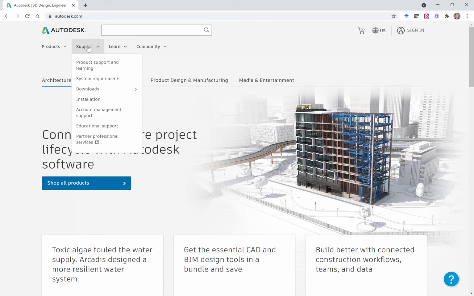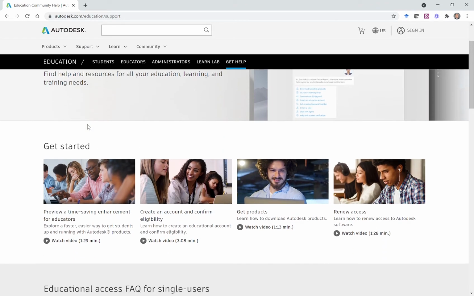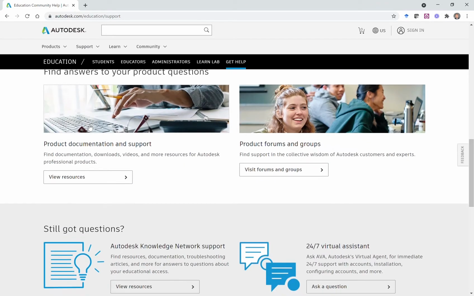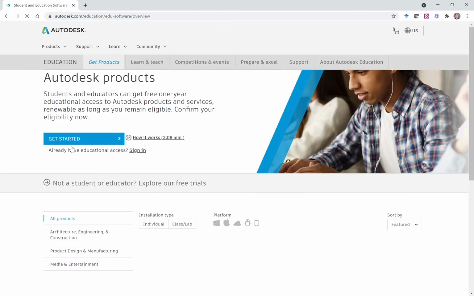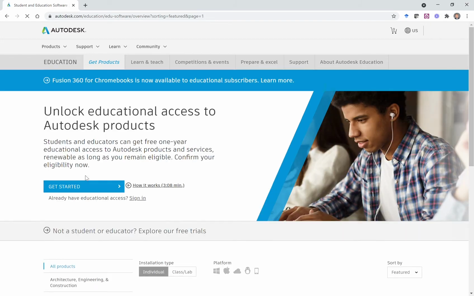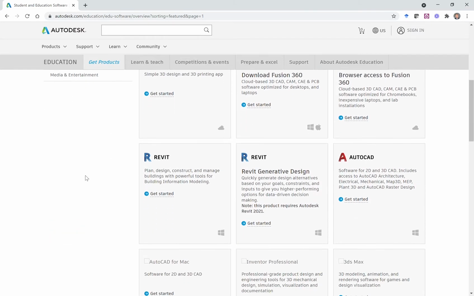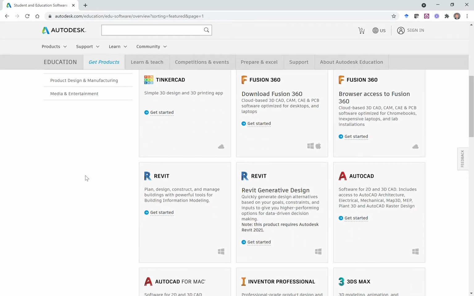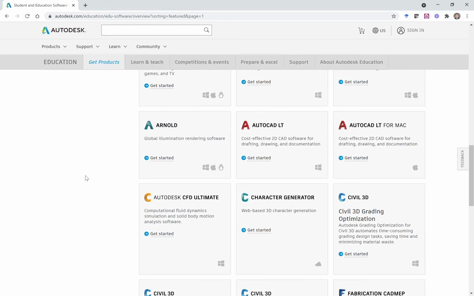So we're gonna go to support and go to educational support. And once you are in, just move the page down. Keep going until you see confirm your eligibility, unlock your access, and click this guide products. So Autodesk is changing their way of downloading the software every year. They're making this more difficult now. Okay, so once this page is open, you can see on this page it shows all the programs that you as a student can use for free for a year.